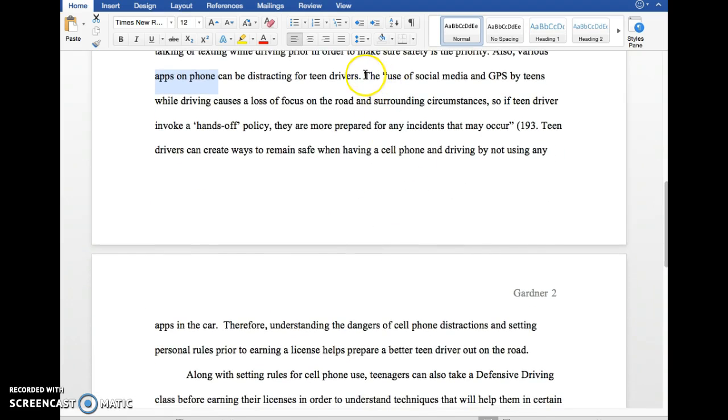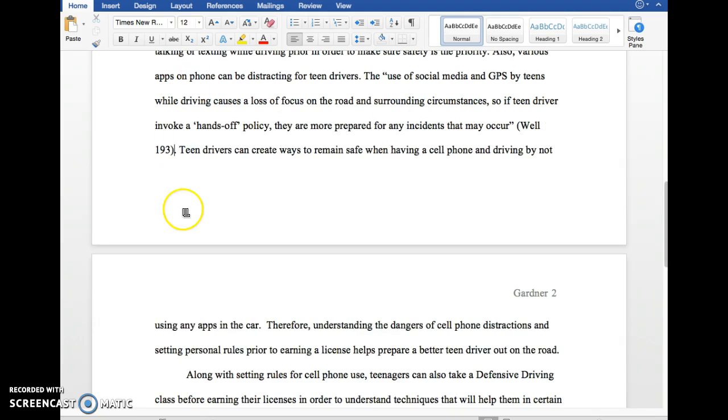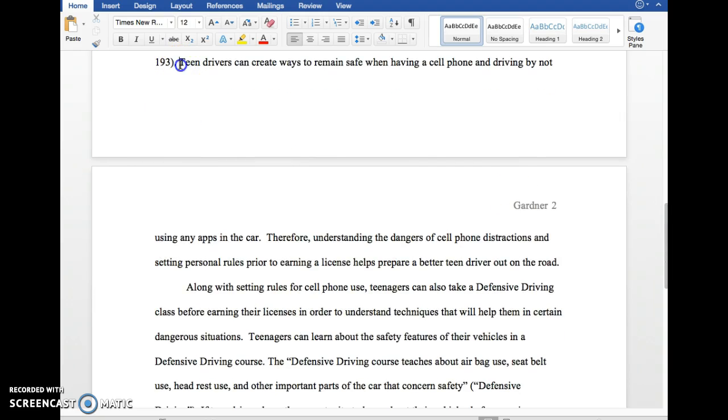Then, again, we will use evidence to support our claims about apps. And here, we will want to make sure that we have our author, page number, close parentheses, and period to ensure we have proper MLA in-text citations. Again, we follow evidence with an analysis and end our paragraph with the conclusion sentence that wraps up the paragraph, not simply restating the topic sentence.